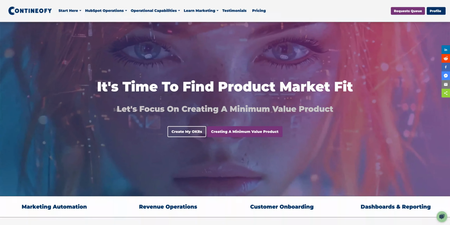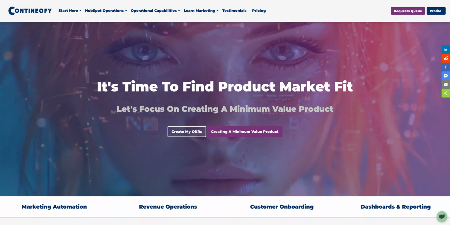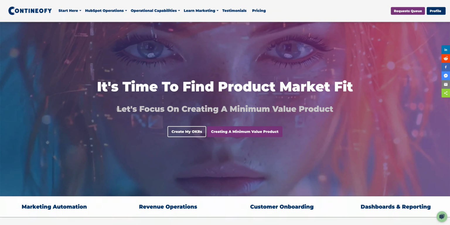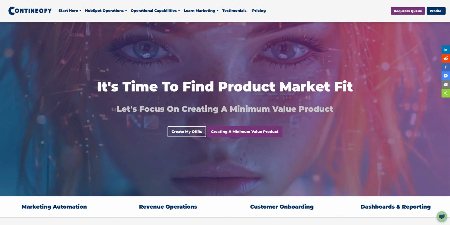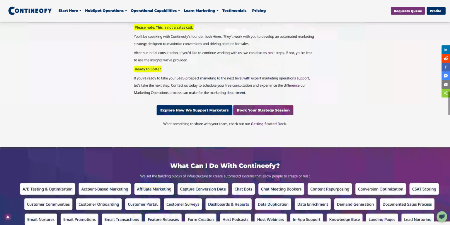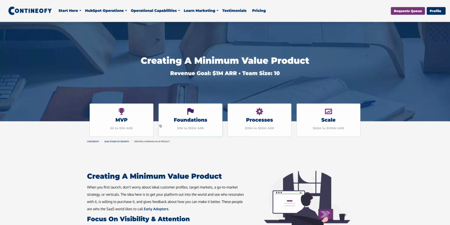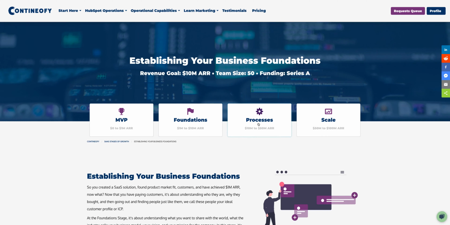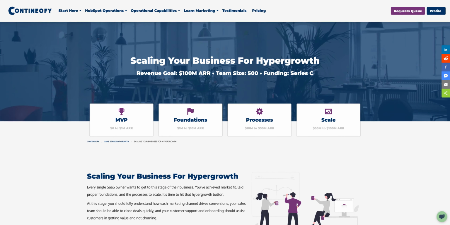So now that you become a customer of Continuify, you'll see that the homepage changes once again. This hero section now says it's time to find product market fit. That tagline comes in because we are looking at what your annual revenue is, your ARR. So we have 4 different buckets, 4 different stages. You've got your 0 to 1, which obviously is the product market fit. You have your foundations, which is 1 to 10. Processes is 10 to 50, and then obviously scale is 50 to 100 million ARR, that unicorn status.